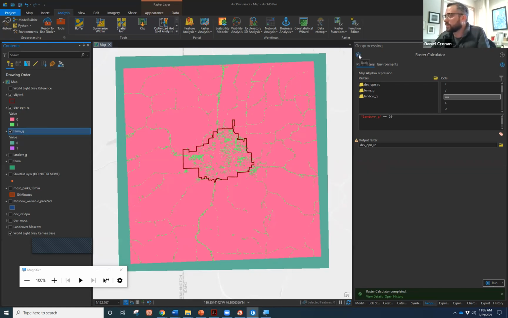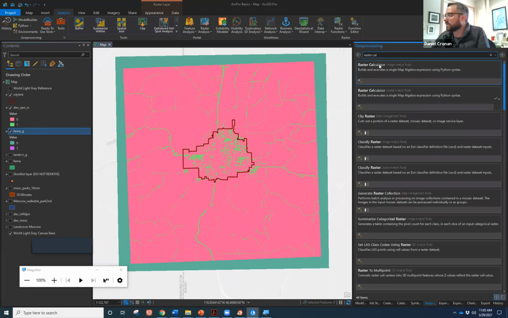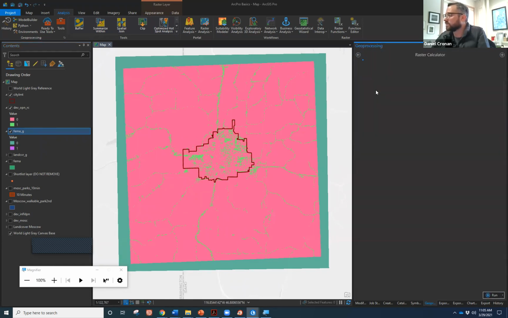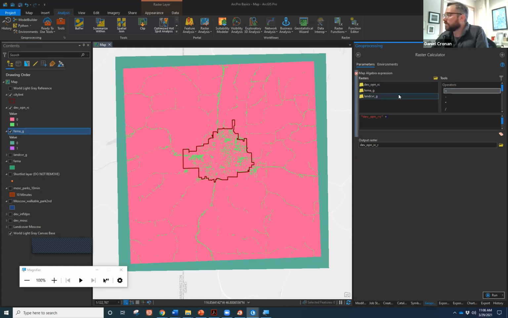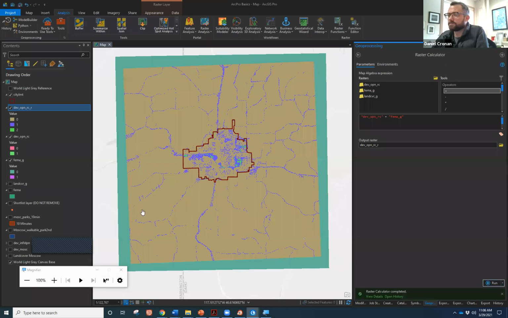So I'll go back up here at the top, and I'll go to raster calculator again. I'll go to spatial analyst. And I'm going to take my new developed open space, and I'll add with an operator, right? Okay, and then I'll double click FEMA, okay? And then now I'm going to run this. So I'll go ahead and hit run. And those two have been added together, okay?